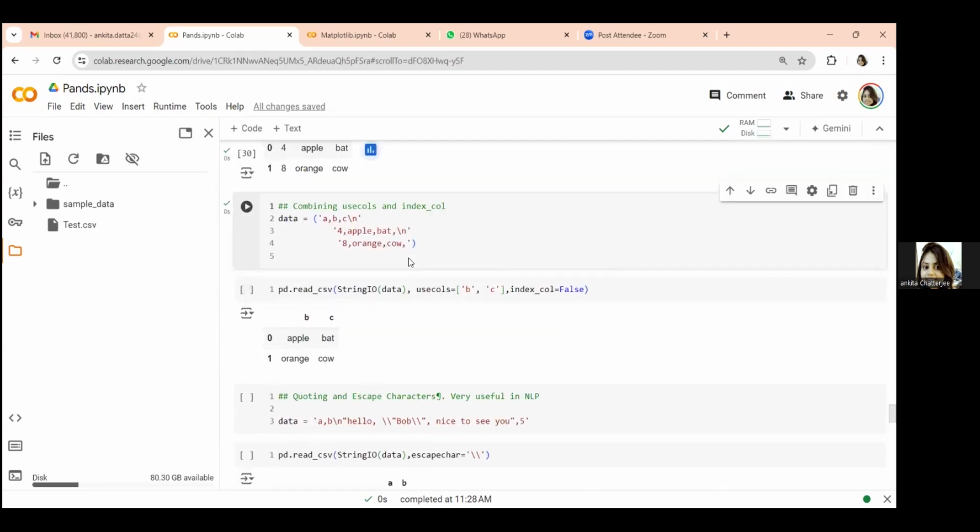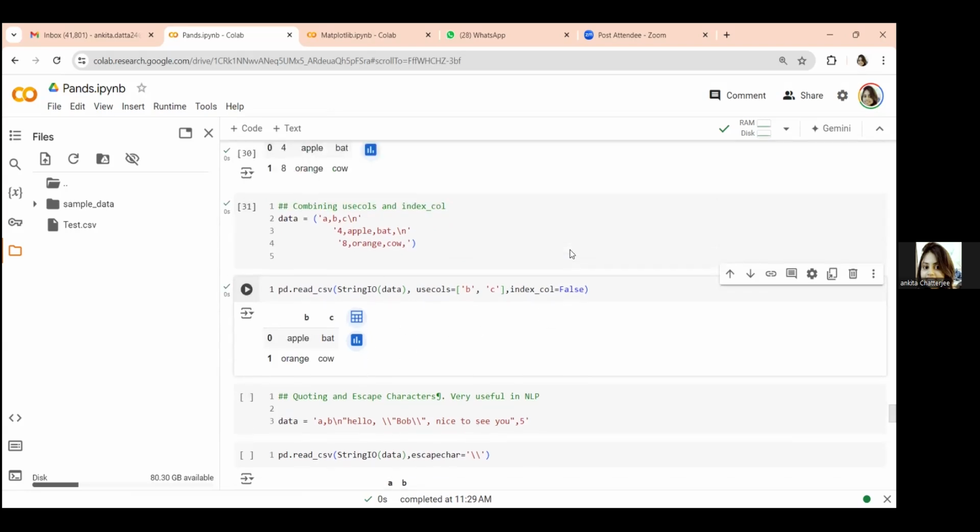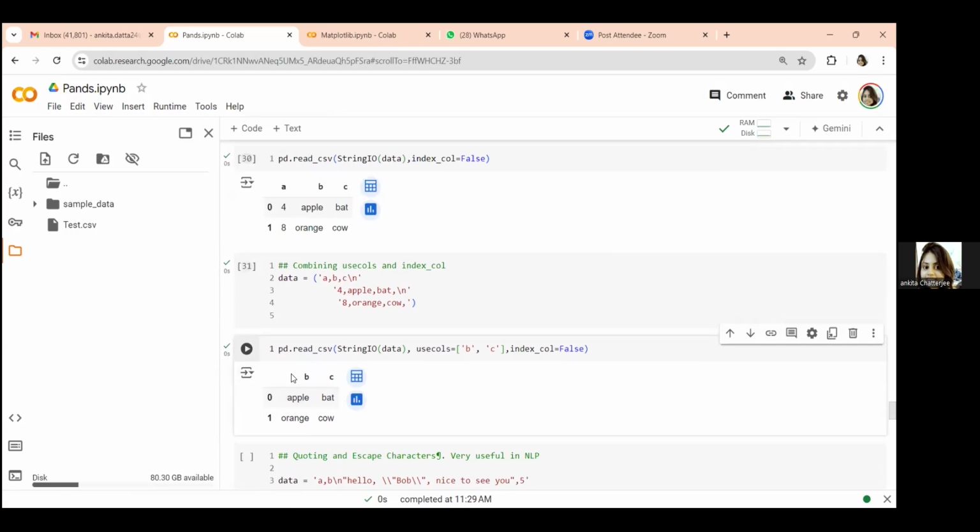Okay, here we want to extract only these two columns from this data frame. So for that reason, here we are writing use columns equals to, within square bracket, B comma C, because here we want to extract these two columns from this data. So after this, our output is like this. And here we are also specifying index column equals to false. So for that reason, our data.